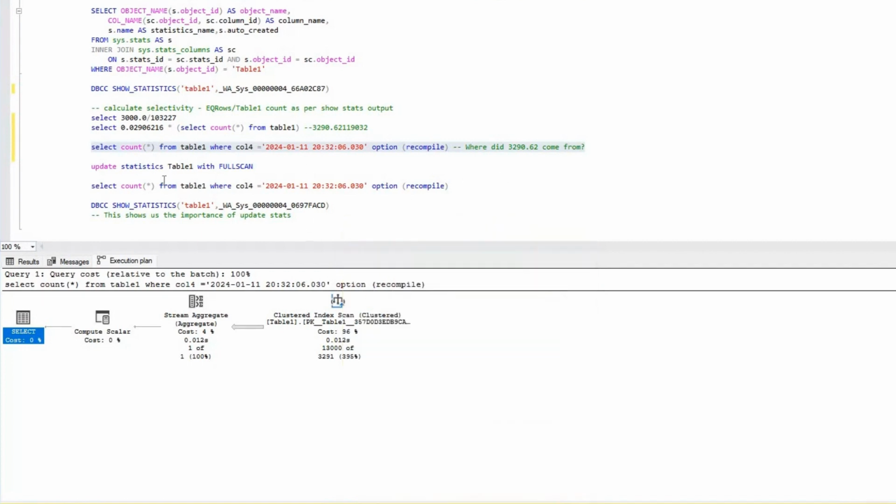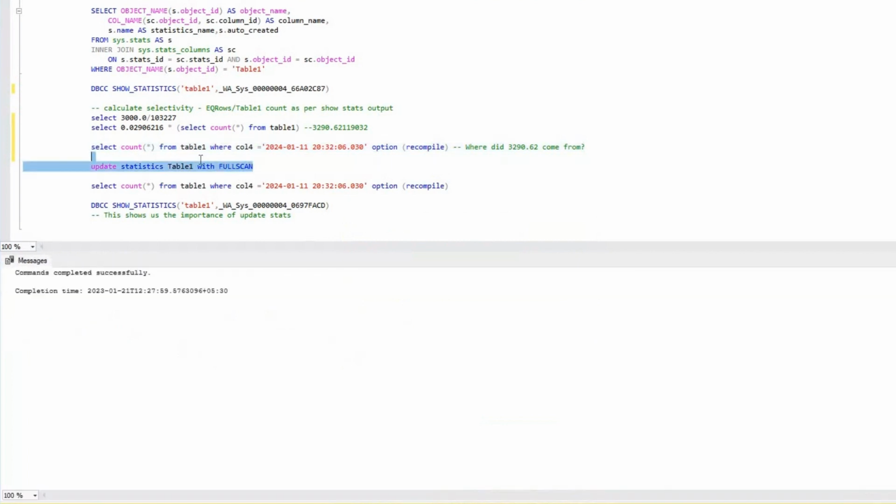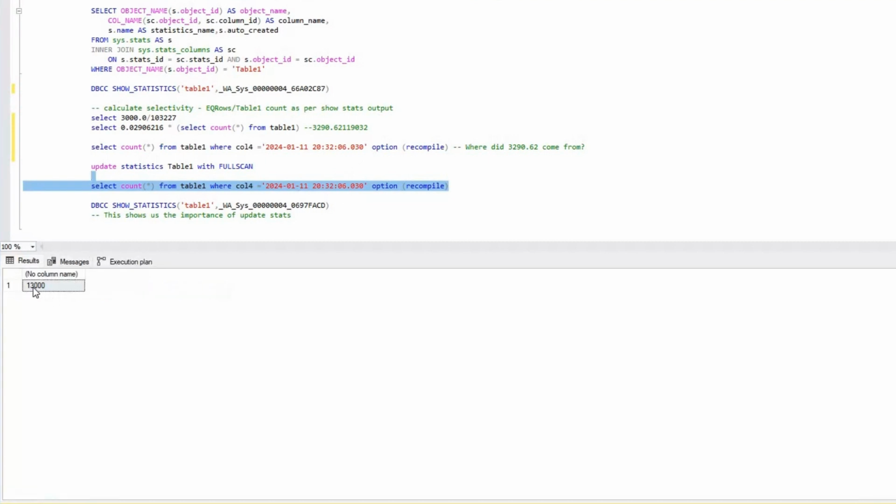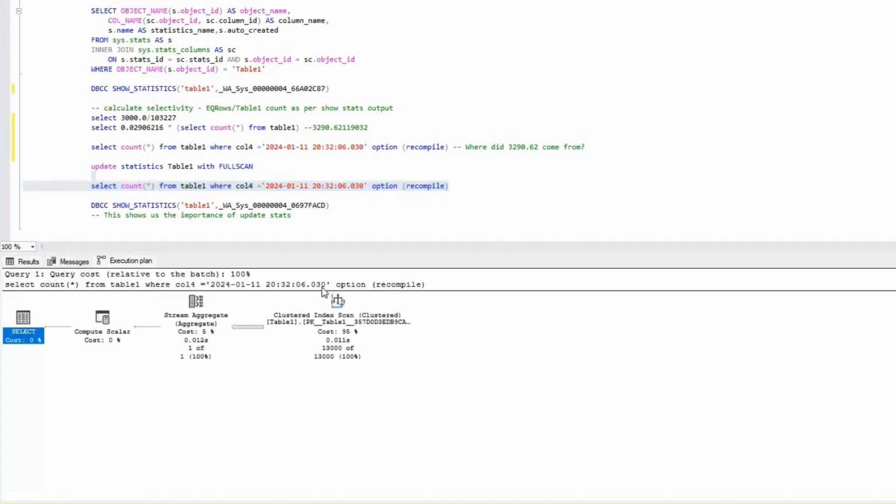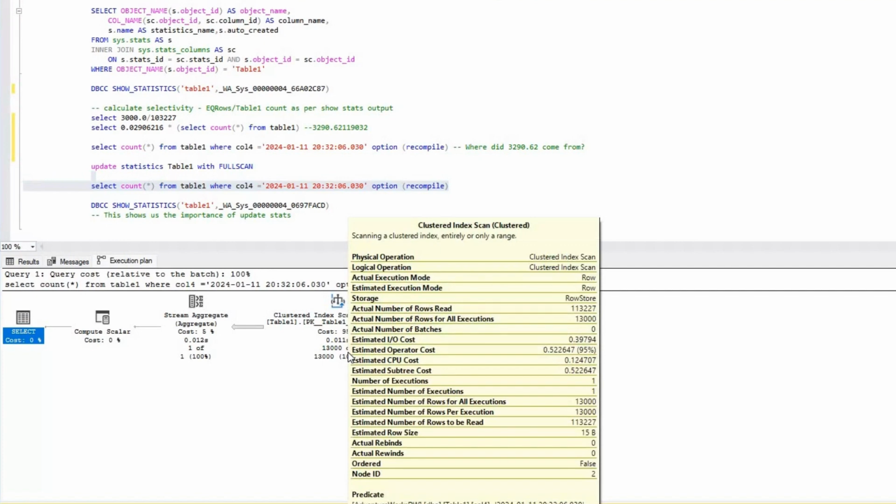So now we will try updating the statistics with full scan, and once this is completed, we will execute this query one more time. It's the same query as the previous one, and we returned 13,000 as last time. Now let's look at the estimates. This time, after the update statistics with full scan, I'm estimating close to 13,000 rows and returning close to 13,000 rows. So that's a perfect estimate.